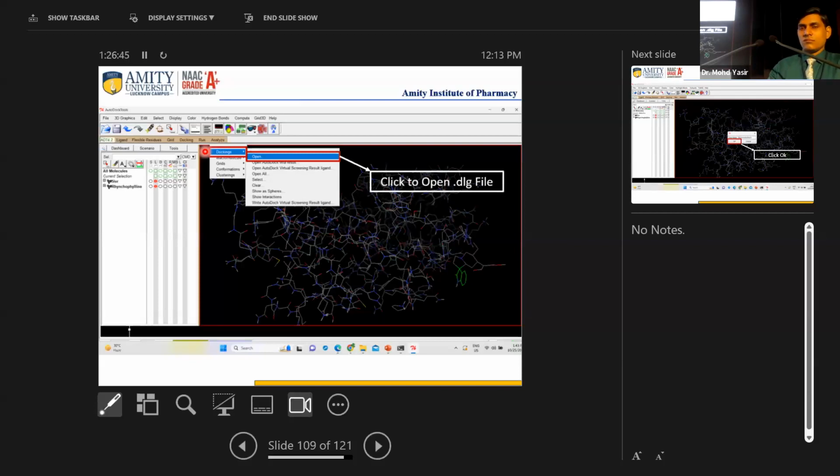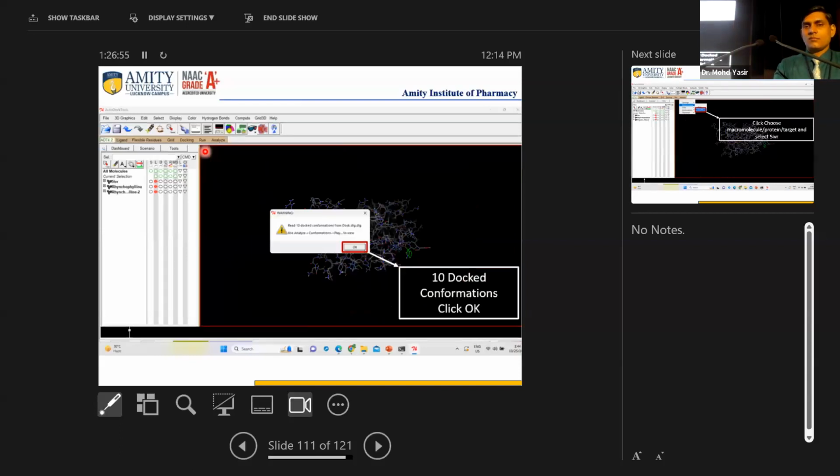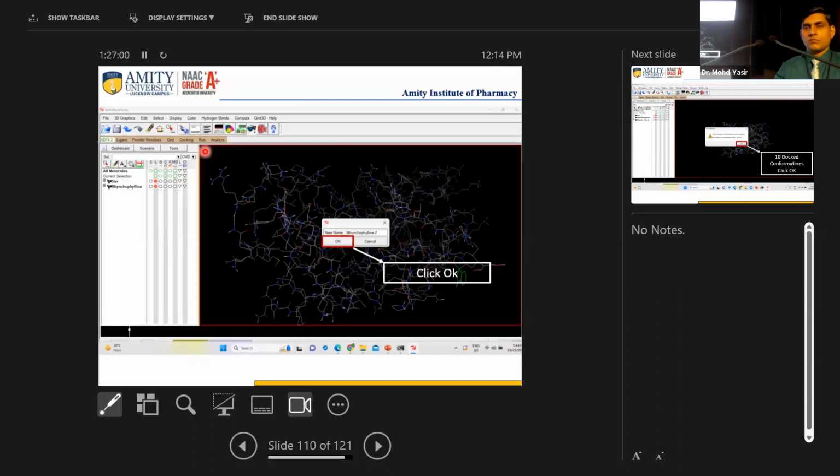Dog.dlg, yes, the dog.dlg. You have to open the dog.dlg file format. Just click on it and the dog.dlg file will open. It will ask if you want to give a new name. Yes, give the permission, because that is not the issue for us. The issue is whether our objective is being obtained or not, right? So we'll give okay, yes, okay.